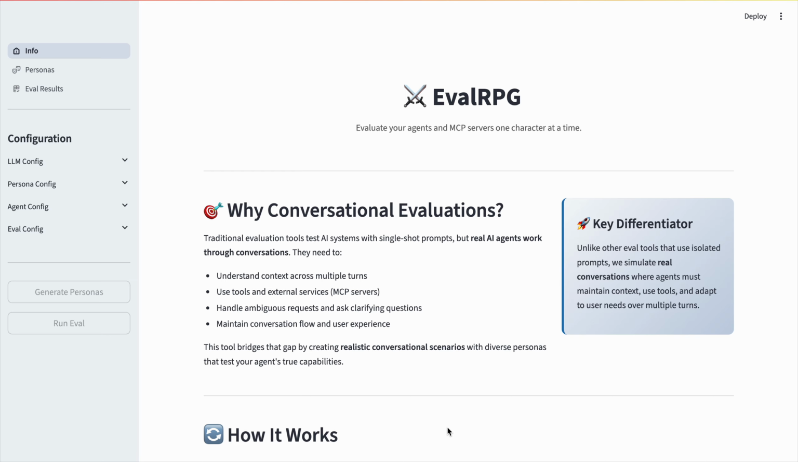If you're building agents or MCP servers, you know that you can't just evaluate a single prompt. You need to be evaluating multi-turn conversations. And even those can't be scripted because those conversations develop dynamically based on tool calls and agent responses. This is why I built EvalRPG. EvalRPG is a multi-turn conversational simulator using synthetic personas to evaluate agents, not prompts. So let's take a look at what this does in practice.